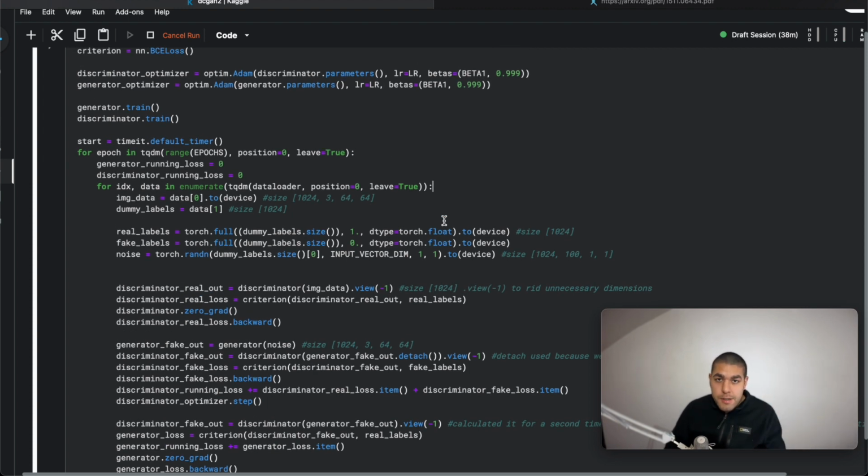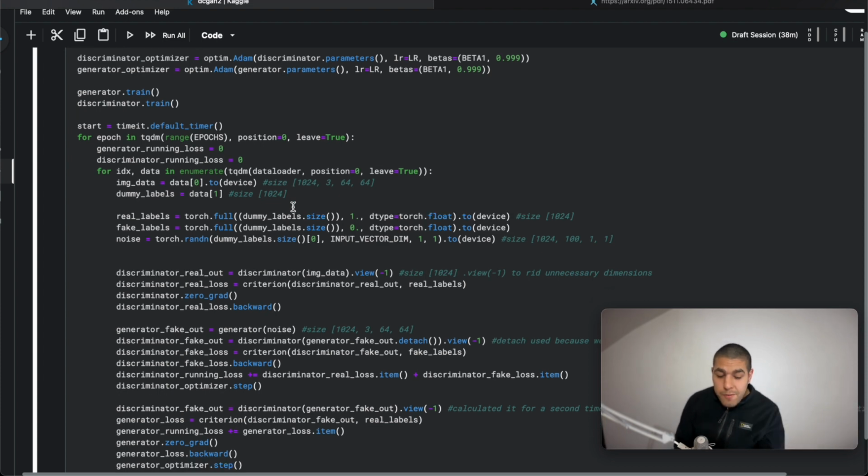Keep an eye here. The first thing is we will take the image data. We take the zeroth element of the data and put it on the device. Why the zeroth? Because the first one consists of labels. So the image data size will be 1024, which is the batch size, by 3 by 64 by 64. This is an image with 3 channels and 64 by 64 dimensions. And we have dummy labels, which consist of the first index of the data, with the size of the batch size, in this case 1024.